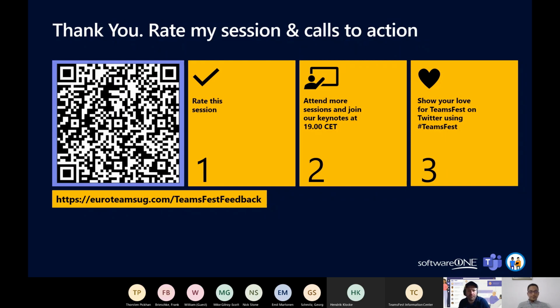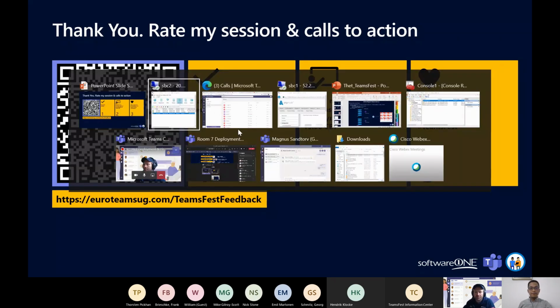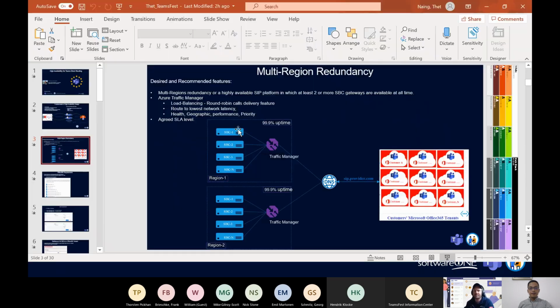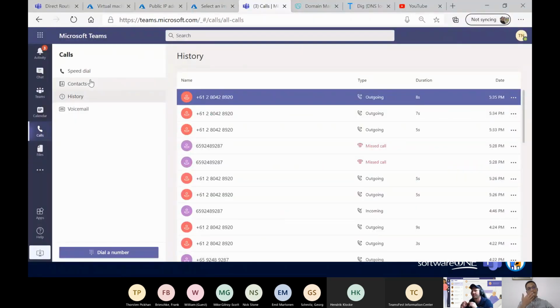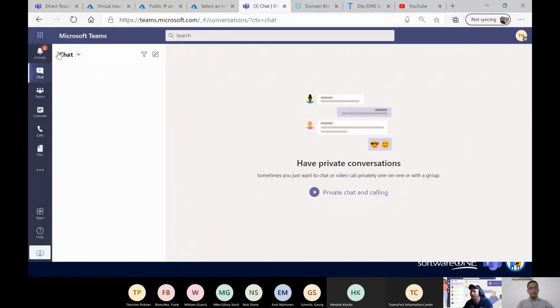So thank you for that presentation. We have a question in the meeting chat. Thorsten is asking if this really is high availability or more of a disaster recovery scenario, and if the active call will be lost if the SBC becomes unavailable.